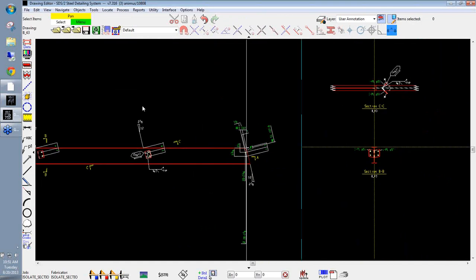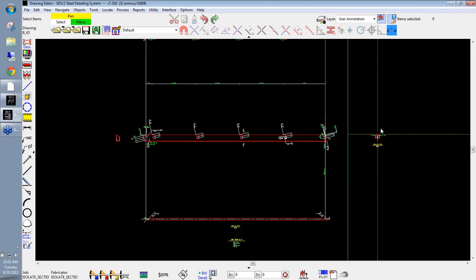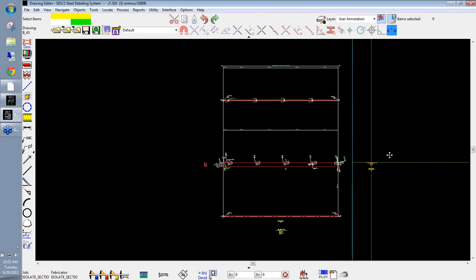Now, what if I created this view incorrectly here? Maybe the C-C I created a little bit differently than what I wanted to. Well, let's go ahead and hit the undo button up here. So we got rid of that view, right?